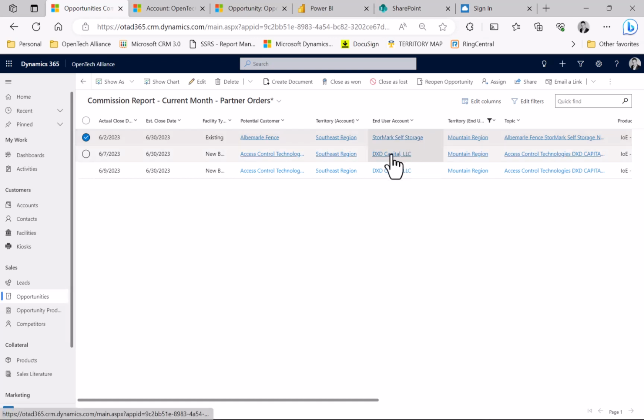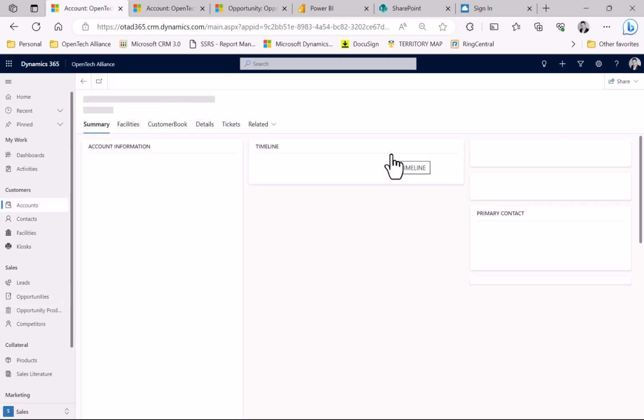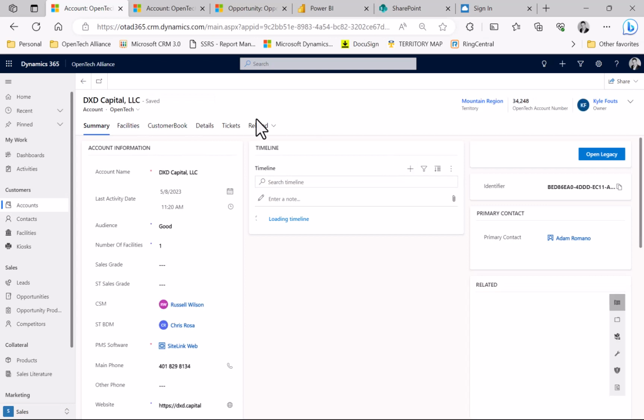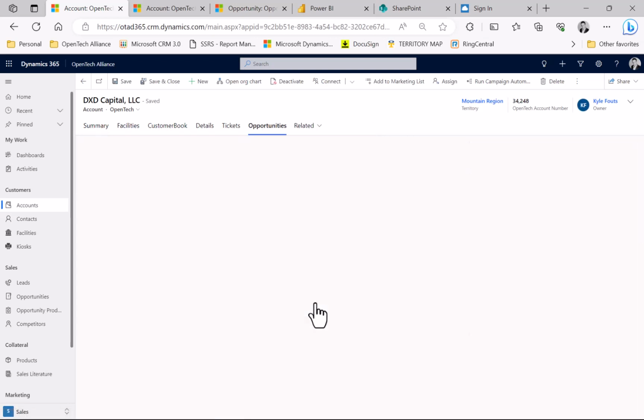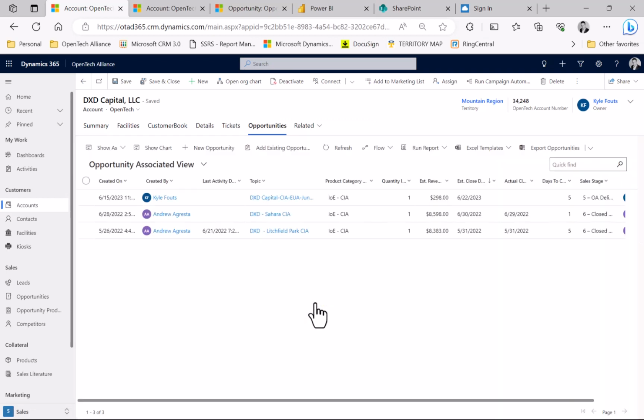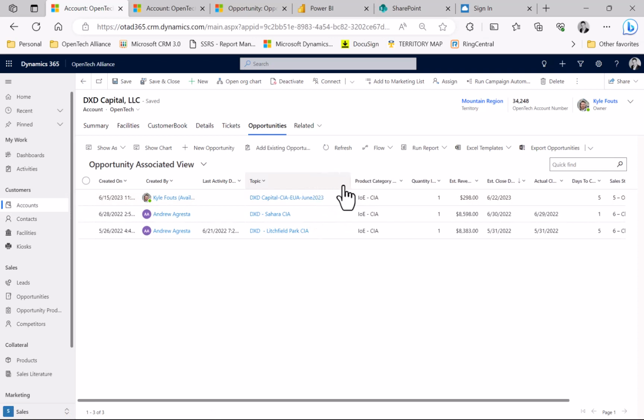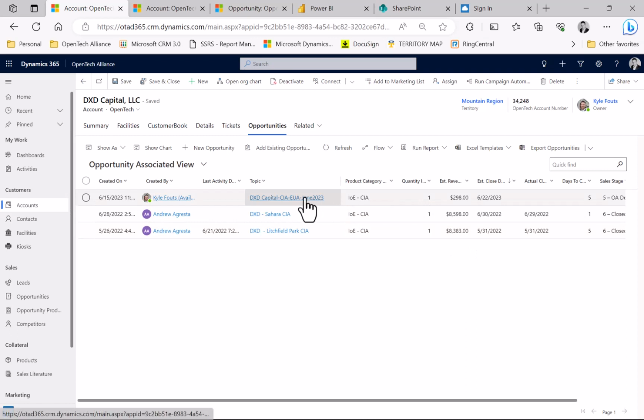If we went to DXD Capital and went to related opportunities, we would also see end user agreements have been created. So it looks like folks are staying on top of them. If you find one that does not have an opportunity for the end user agreement, then obviously that's when you know you would need to create one. So let's take a look at one real quick here.